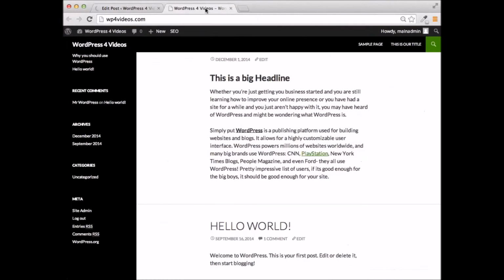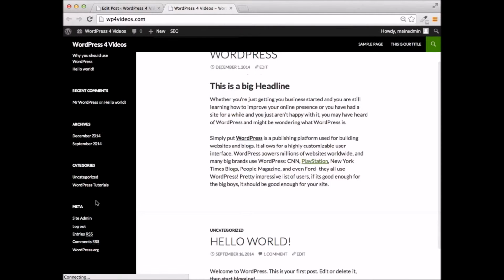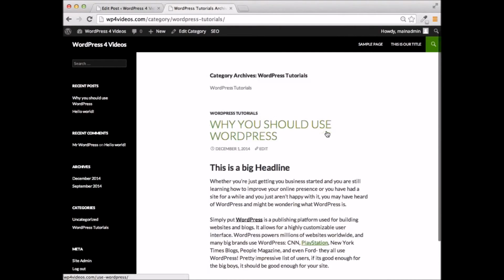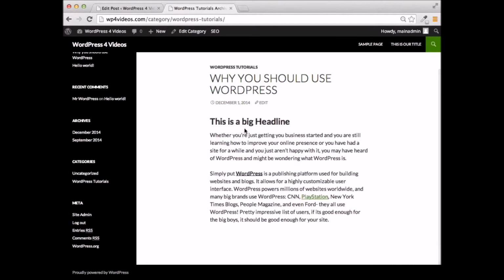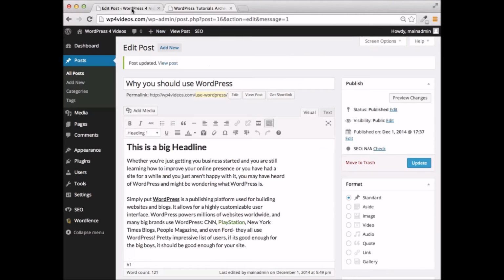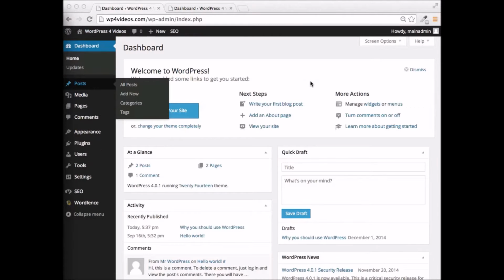And now when we go visit our front page under categories, you're going to see that we now have WordPress tutorials. And if someone clicks on that, they're going to be brought to our post that was about why you should use WordPress. So categories are a great way to keep things nice and organized on your site, and also keep a nice flow of the content on your site.